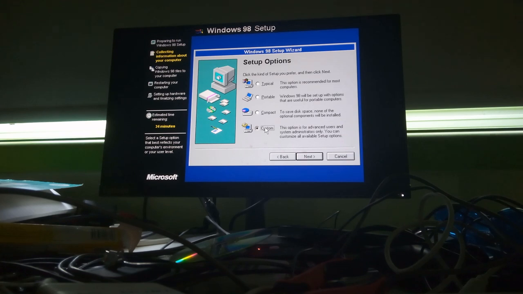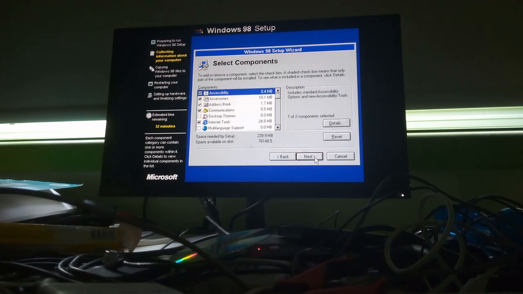Right, now I'm going to select Custom because I want to be able to turn things off. Things I don't need, and do various sorts of customization. So I'm going to hit next there. Right. Okay. So this is fun.